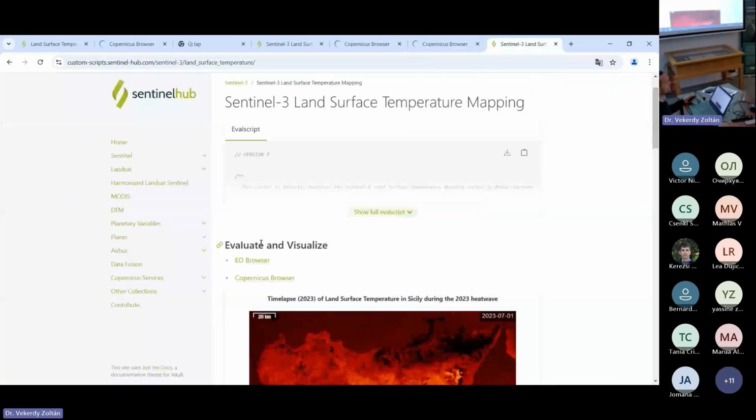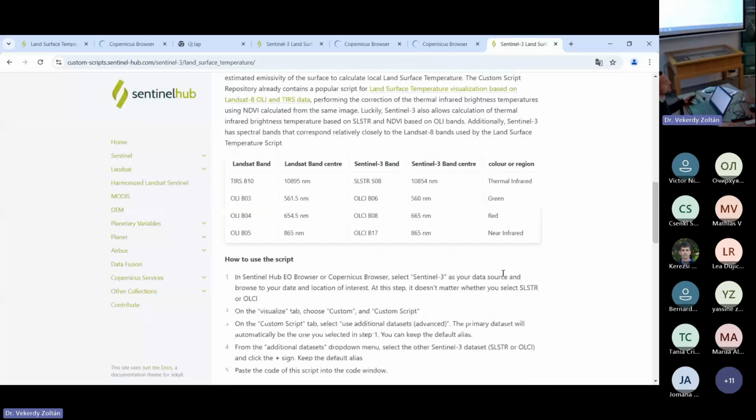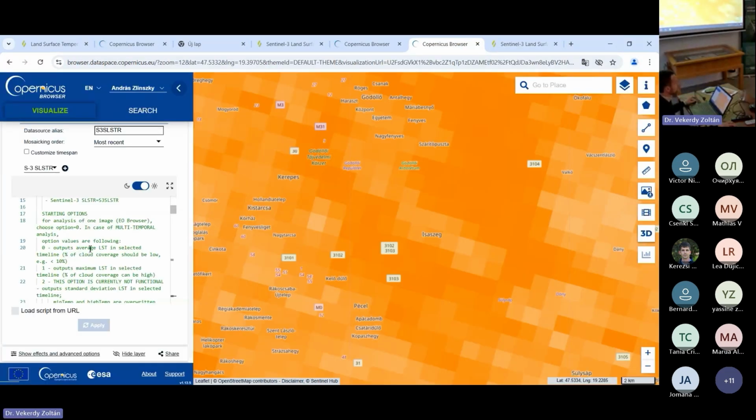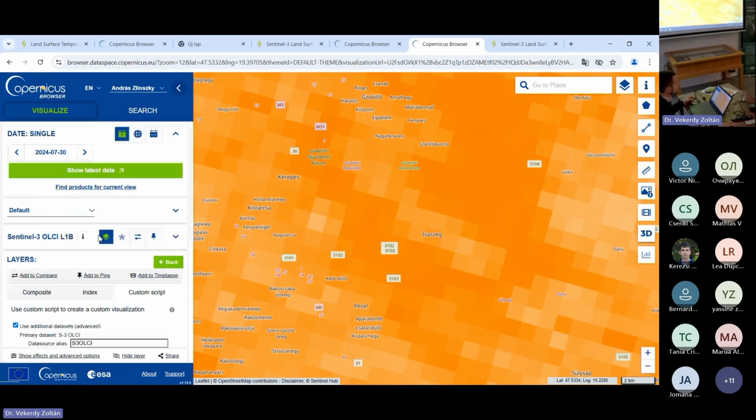In the documentation of the script, this particular one, there is a relatively detailed description of how to use it, right? So this, what we just did, is actually written in quite some detail. You select Sentinel-3 as the data source, you visualize, you choose custom script, you create the additional data set, and then you paste the code and you refresh the eval script. And then you also have the option to output average temperature of a time period or the single temperature.